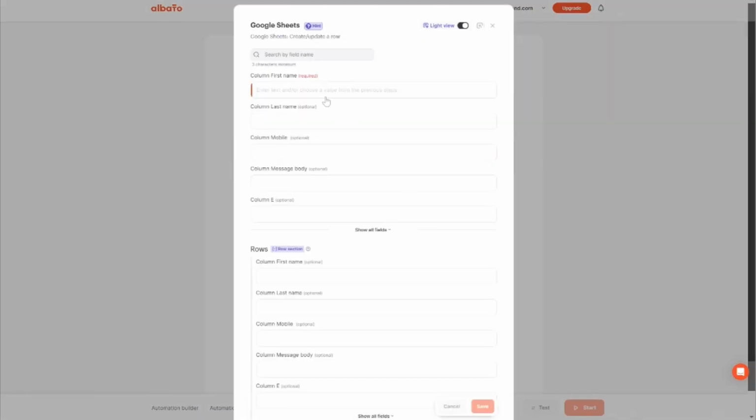So here we're just filling in the required fields that Albato needs to know to be able to map the data. There are also some optional fields you can fill in too if you wish.